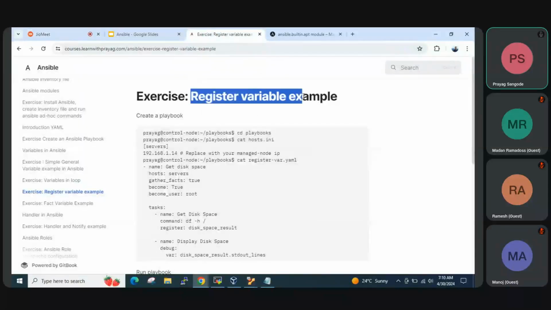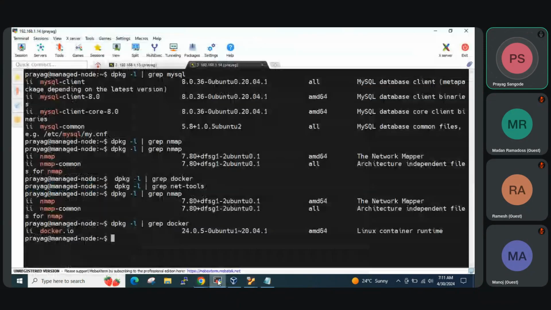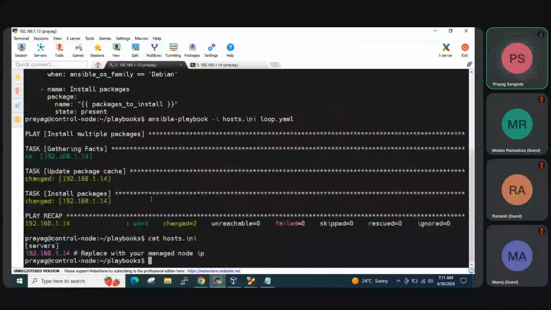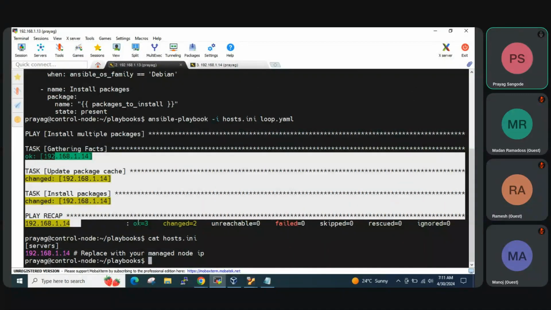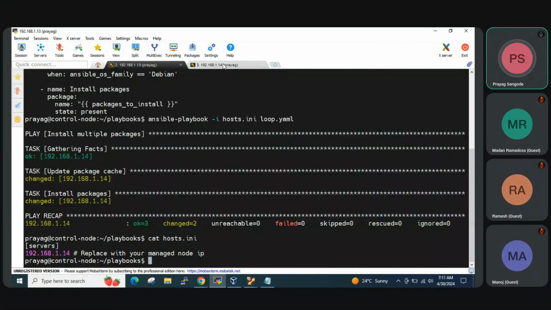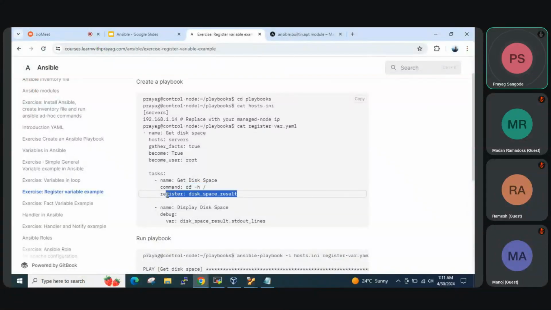So we'll use a register variable example now. Most of the times we get the output, and whatever output we get, we want it to be displayed on the screen. Most of the times the output which we get here is not proper, or it doesn't show which variable and what is the value of that variable. Only for the demo purpose, sometimes we need to register that value and display it on the screen. So we need to follow a proper syntax for that.